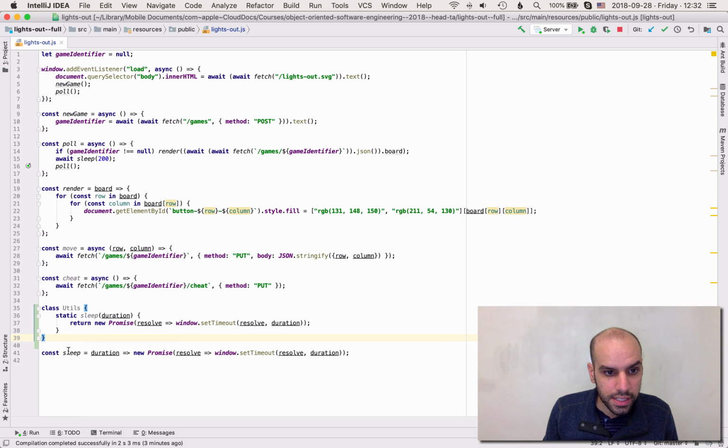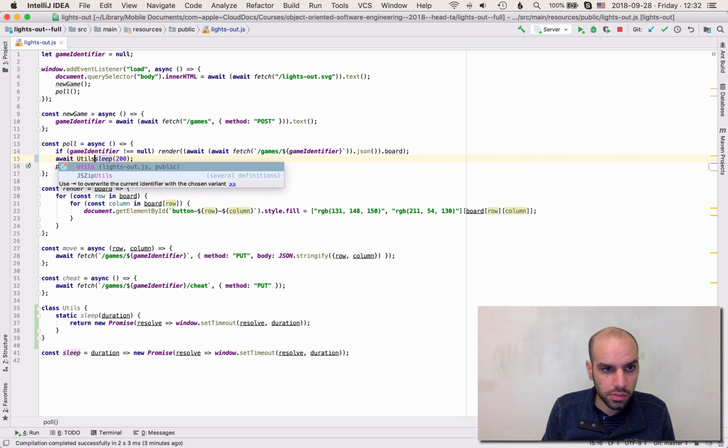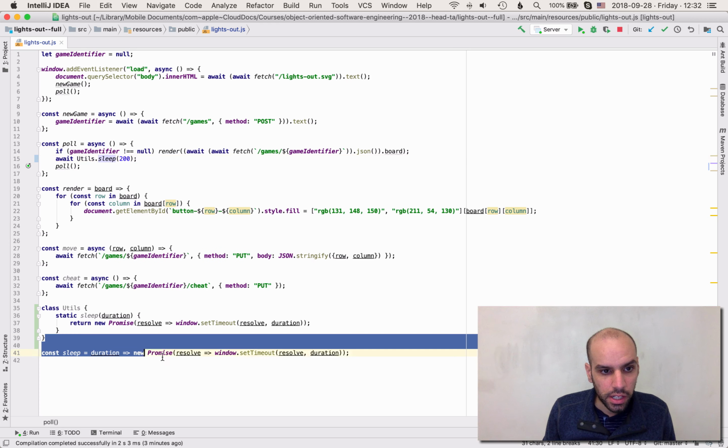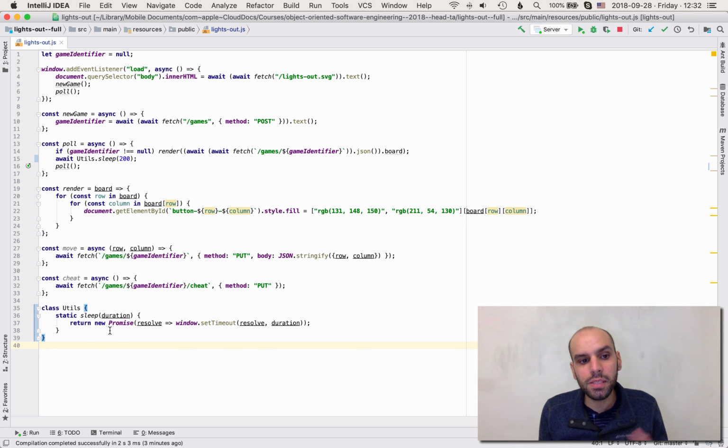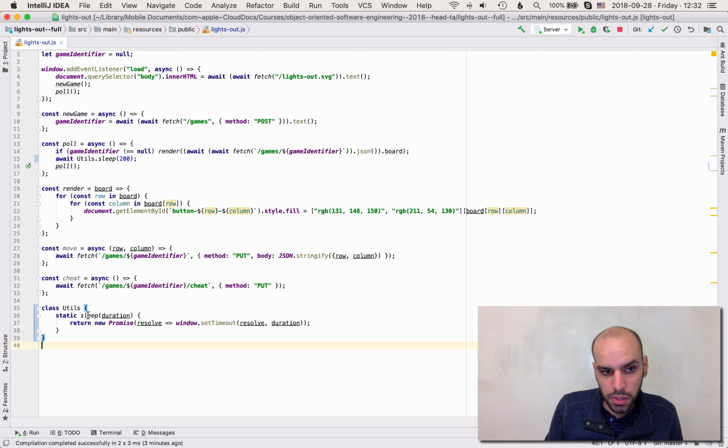But other than that, it's exactly the same. And anywhere I use sleep, I can start to use Utils.sleep. There's only one instance here, really. So I can say Utils.sleep, and now I can get rid of this function. So I just encapsulated the sleep function in its own class with a static method. It's more a namespacing issue here. We are just putting the thing under the namespace Utils.